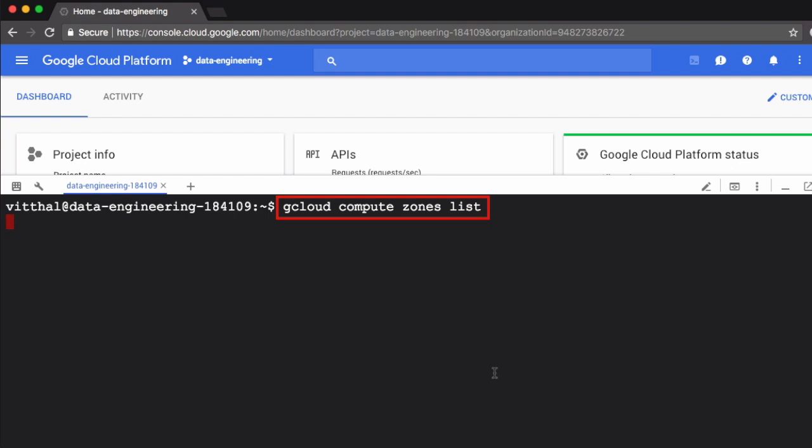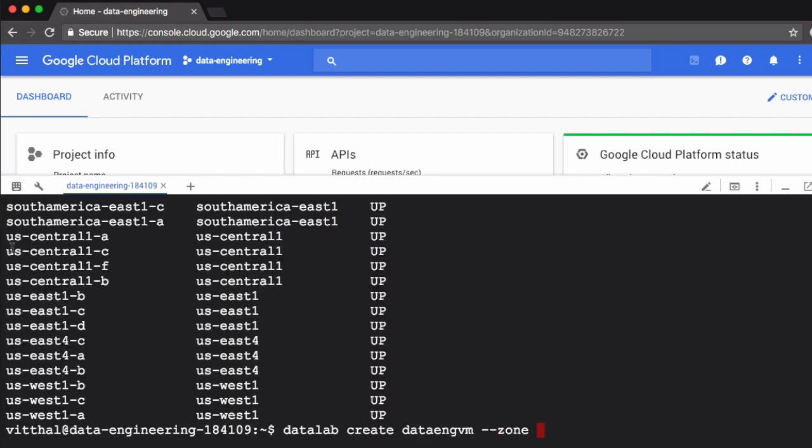In order to know what answer we need to give, let's first list out all of the possible values of zones. This is accomplished by running the command gcloud compute zones list. This just lists out all of the zones that are currently available on the Google Cloud Platform. Next, this is an important command.